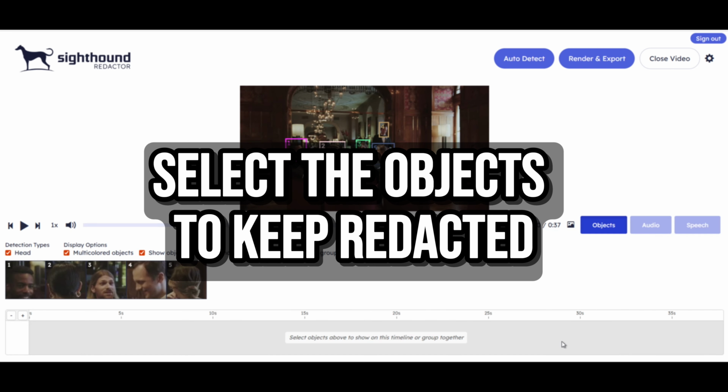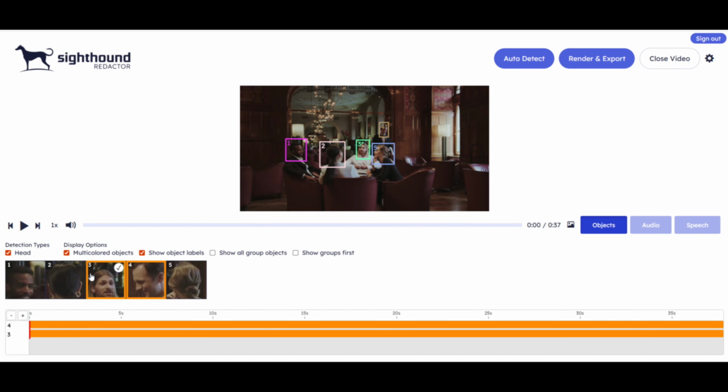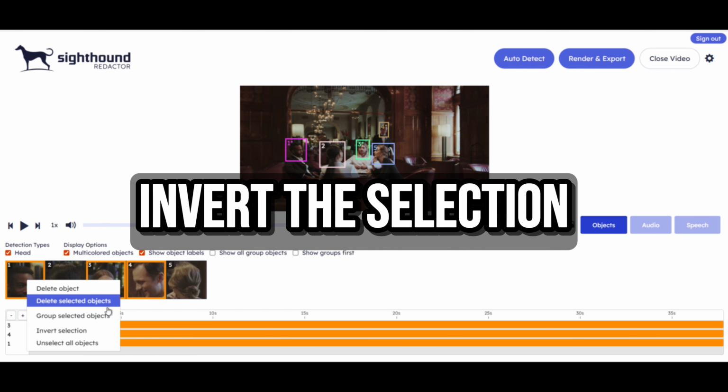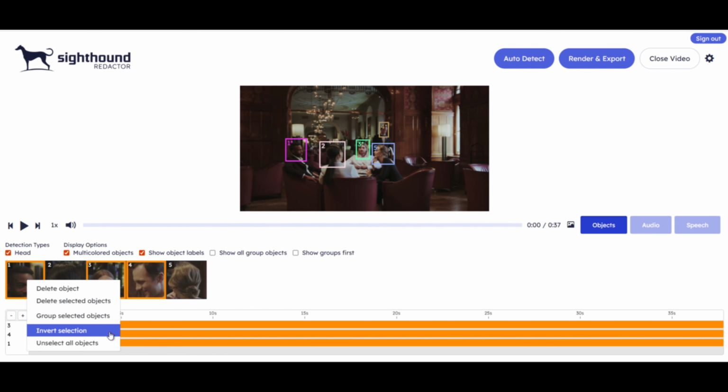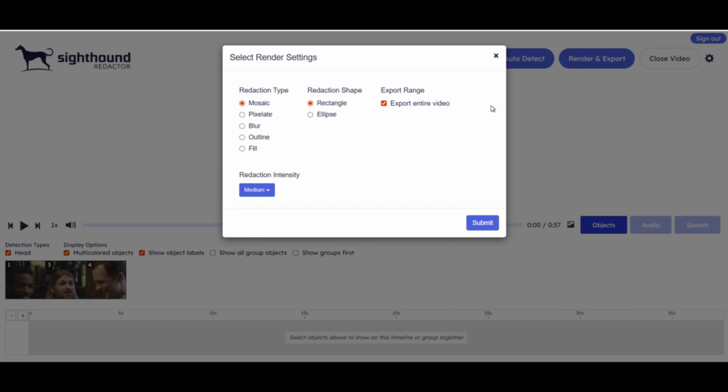In the Objects panel below the video, click on the face or person you want to remain redacted. You can select more than one if needed. Right-click and choose Invert Selection. Redactor will now select all other detected objects, leaving your chosen subject unselected. Delete the selected objects to remove them from the project.